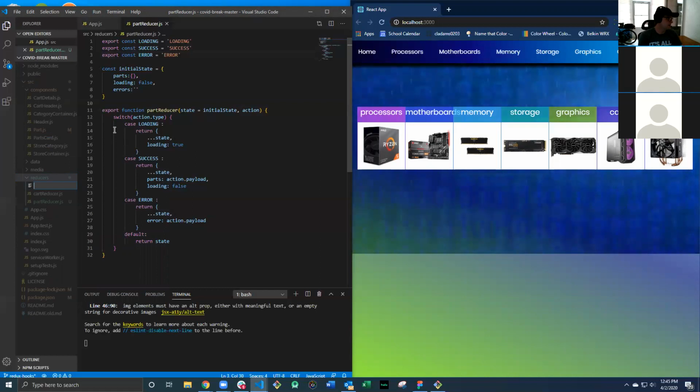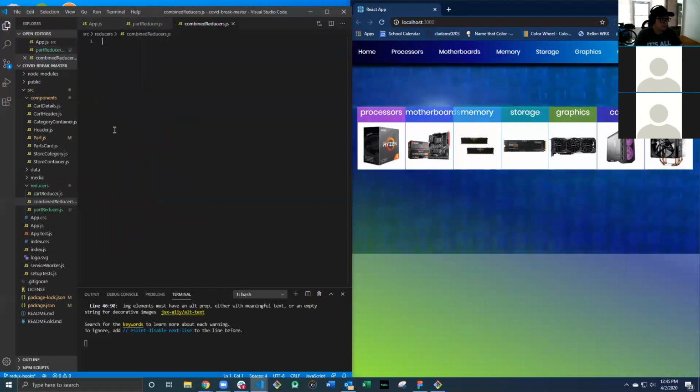I don't want to name it just index because that could be confusing when you look back. We'll name this combinedReducers.js. It's going to be a little long because normally you'd name this index. That way it says exactly what it is, because this is exactly what this file is going to do. We're going to combine our part reducer and our cart reducer together, so they're just one store in Redux.